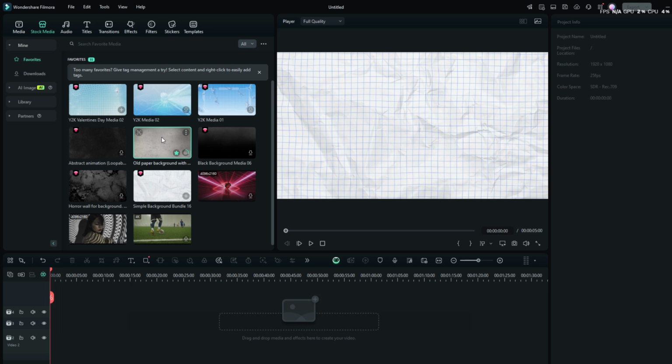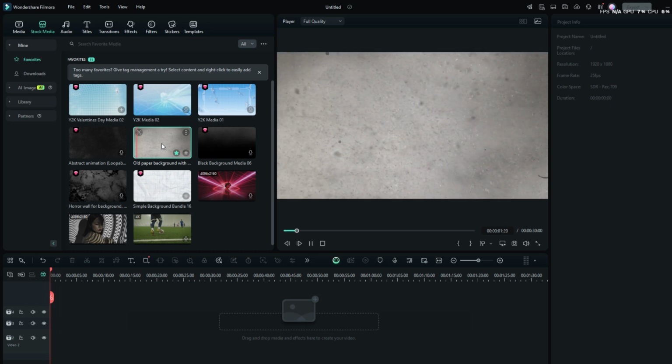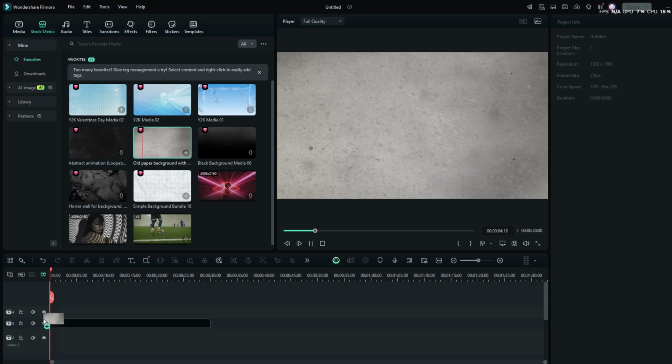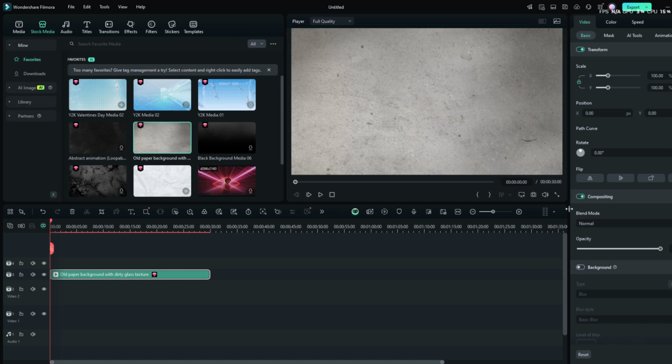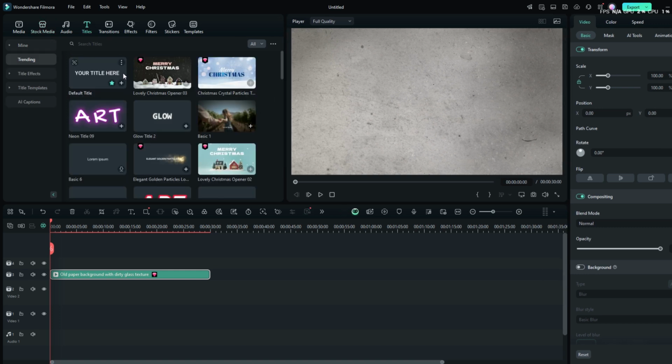I will create something from this background and I will add title. I will create little intro for clip just to show you. Now I will add this old paper background from stock media. And I will go titles and I will add this neon title 09.